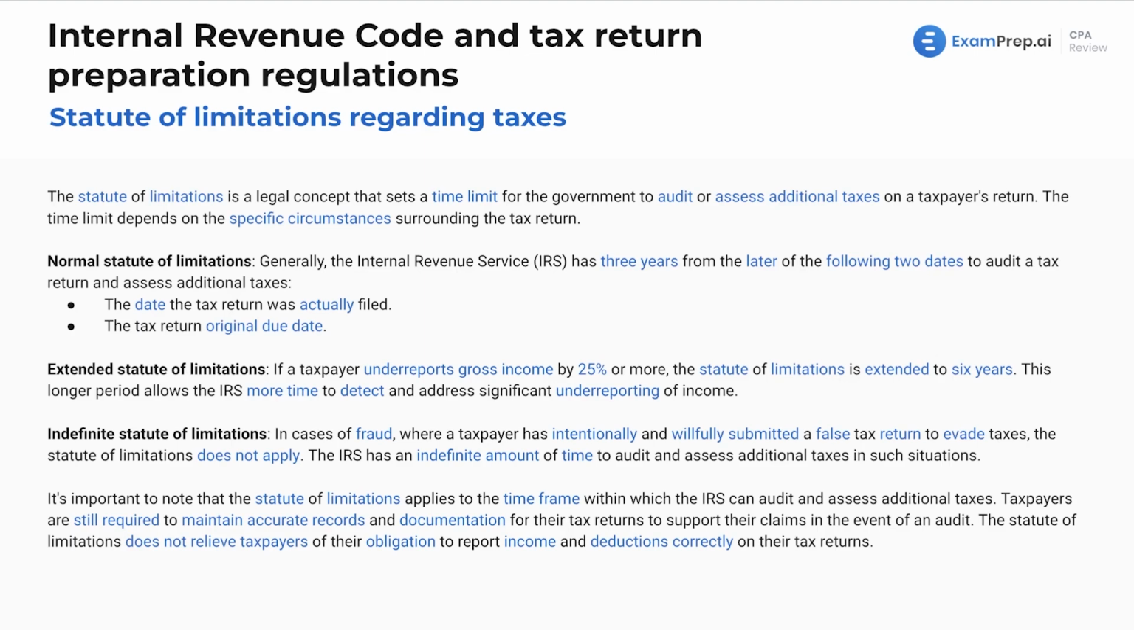Now, the normal statute of limitations, generally, it's 3 years. So generally, the IRS has 3 years from the later of the following two dates to audit a tax return and assess additional taxes. So it's the later of the date the tax return was actually filed or the tax return's original due date. Obviously, that's in favor of the IRS, giving them a little bit more time, choosing the later of those two dates. So generally speaking, yes, it's 3 years. But we've got a few other points to go through.